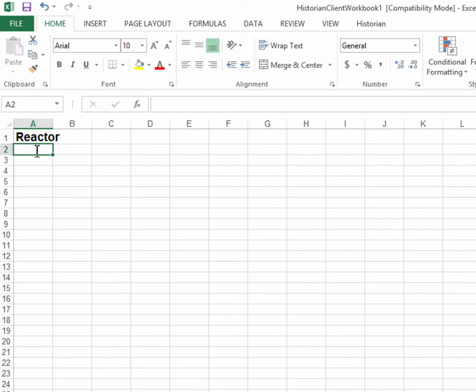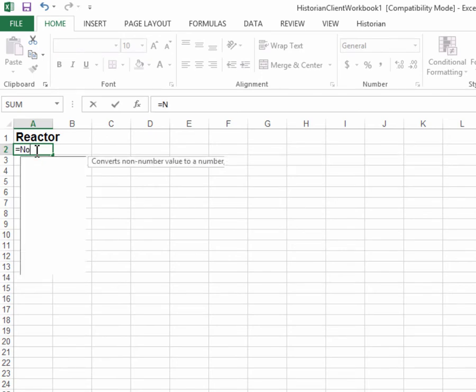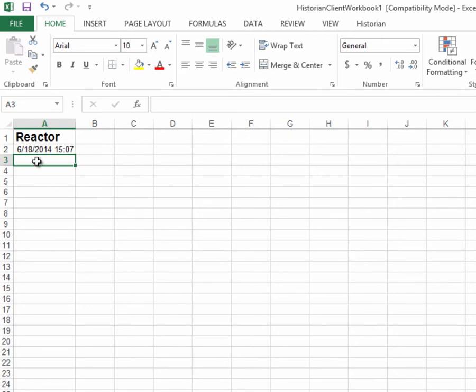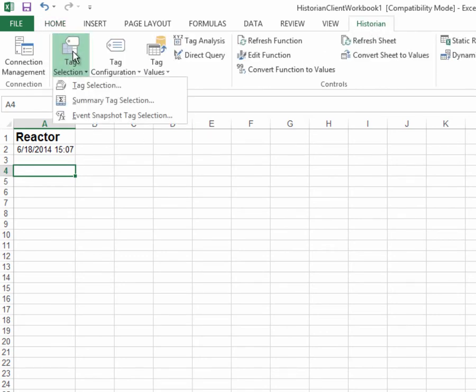So we start with the equal sign and then the function now. Open and close parenthesis and click enter. And it will refresh to the current date and time. Now we select cell A4 and go to the Historian tab. Click on the tag selection button and click on the tag selection command.